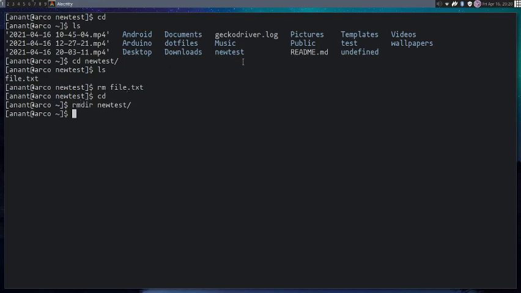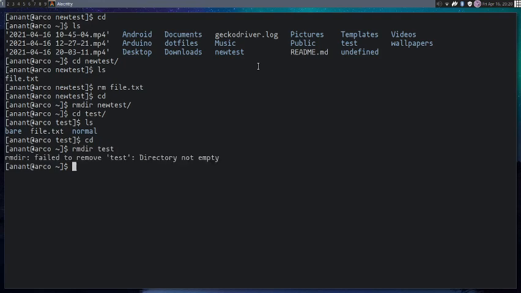You can see my test directory actually was having some stuff in it, so it will not remove. So if I do rmdir test, it will give an error because the directory is not empty right now. So if I want to remove a directory, if I do rm minus rf and write test, it will remove the test directory also.